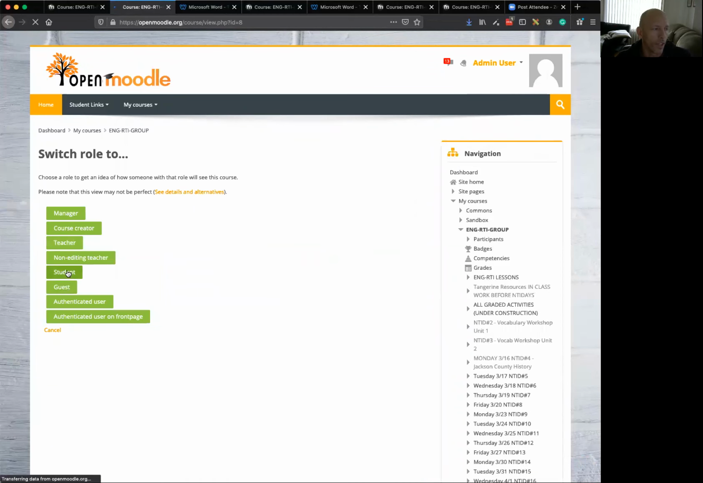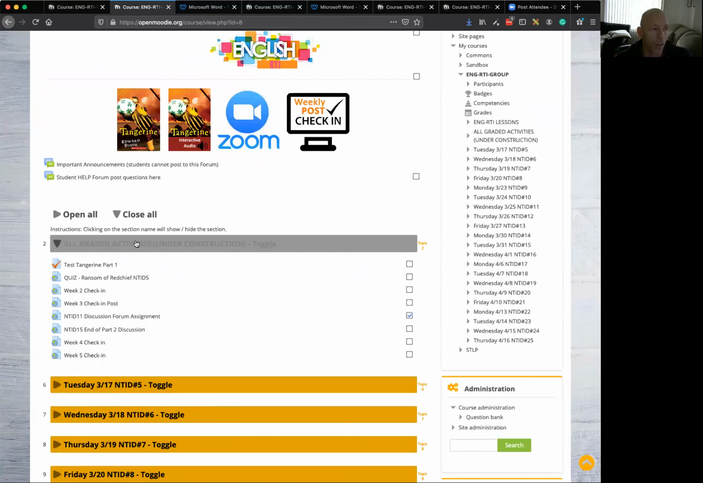Okay. So the first thing you'll see is All Graded Activities. This is new. What I'm doing is linking in every single assignment or graded object within all the class, within all the NTI days. So you can go to one place and find what it is you have to do that's going to go in the gradebook. We have the test from Tangerine Part 1. We were in class when we did that. It's closed, but on the off chance that I had a new student or someone that needs it, it's still available in there. But for most of you, you don't need to worry about this.